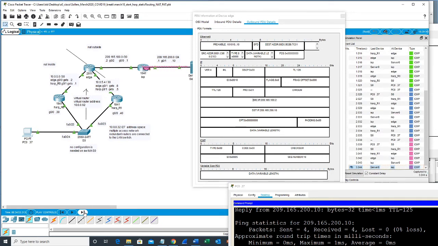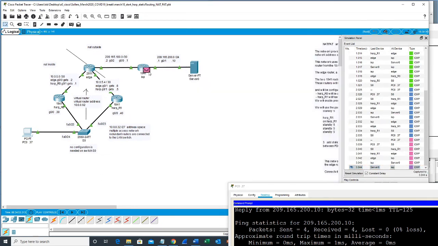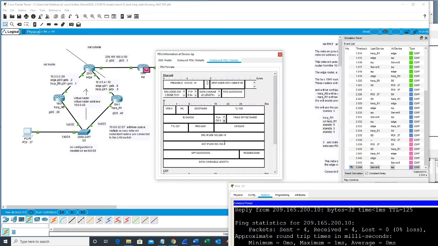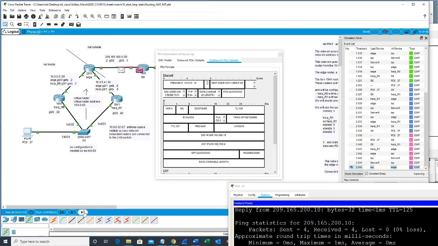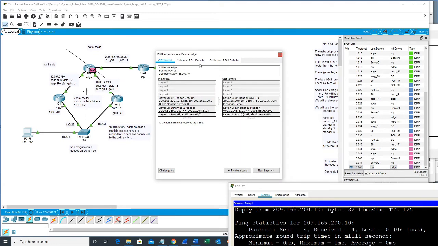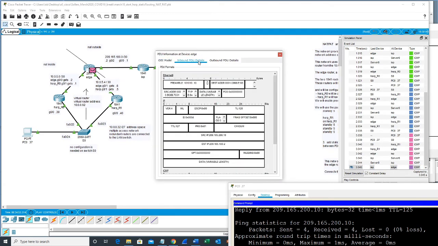Now as the packet returns from the ISP, notice first of all the ISP, the destination IP address is the 100.2. But now that it's back at Edge, we'll see network address translation doing its work. The inbound PDU has a destination of 100.2, but the outbound has been translated to 10.0.0.37. Notice the source IP is still the outside address 209.165.200.10.